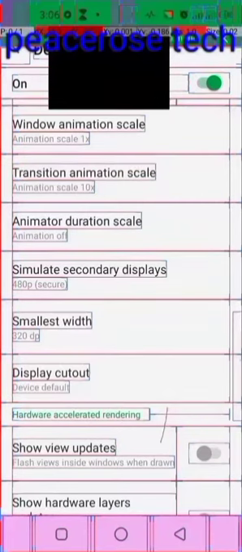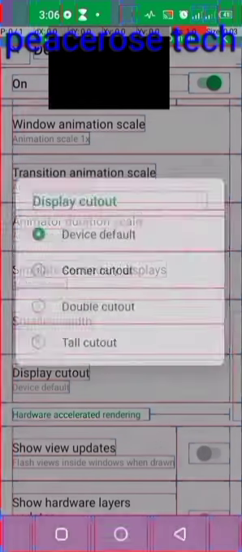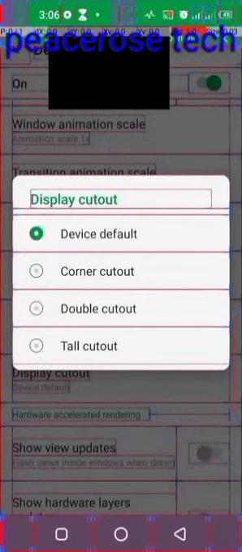So the next one we are going for is display cutout. It is used to make a cutout on the screen. We have a corner cutout, double cutout, tall cutout, so you can do a cutout easily. So let's tap on it. Let's do double cutout. Let me show you what it does.